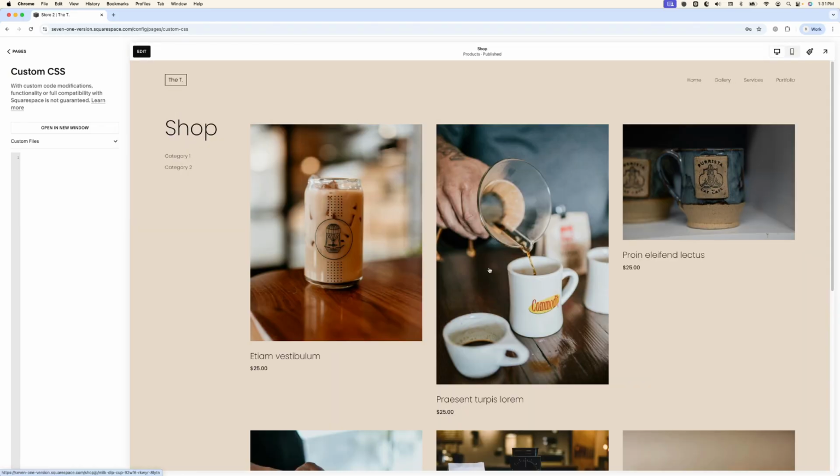To achieve the fake masonry, we'll be using a property called column-count. This is basically going to create newspaper-like columns that flow vertically instead of horizontally. And in order to apply it, the first thing we need to do is look at what is creating the existing grid layout so that we can disable it or override it.